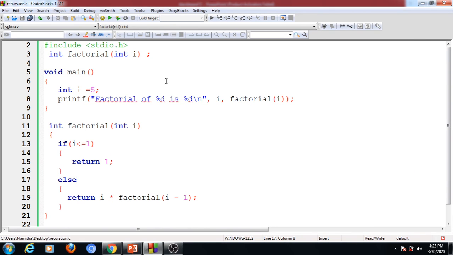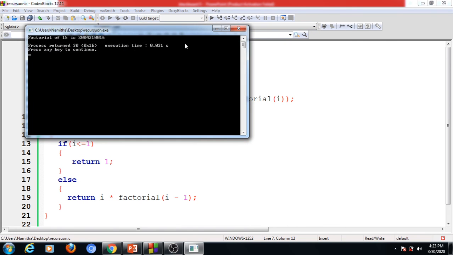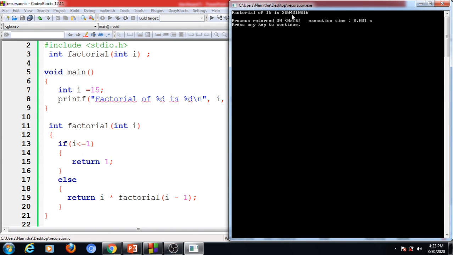Okay, instead of this we can declare I with value 15. Once again we can execute this. So it returns a factorial like this. Factorial of 15 is like this. Okay, so this is the basics of recursive function, and it is the common example for understanding the working of recursive function, that is finding the factorial of a given number using recursion.